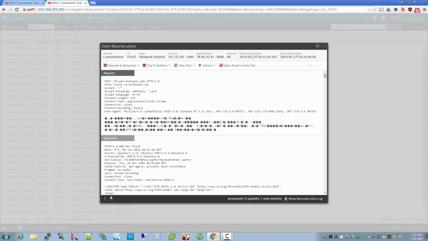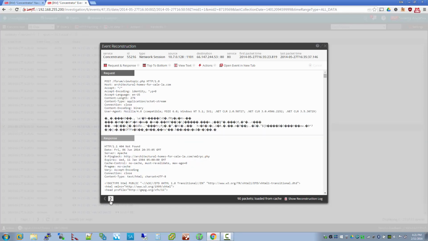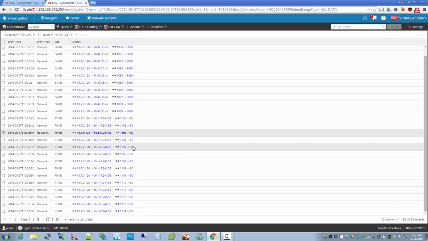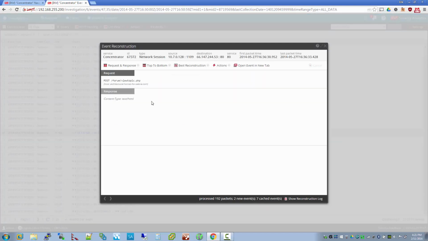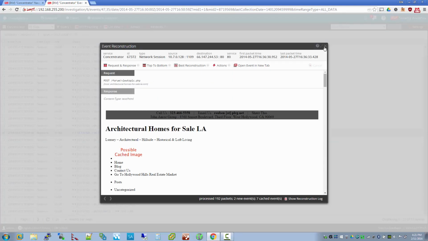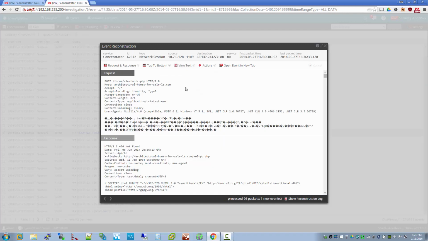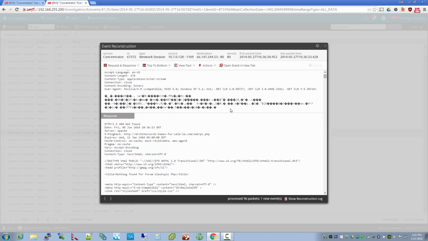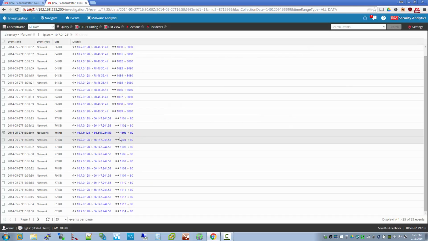So this is our German site, and then it immediately switches over to the architectural homes for sale. Then looks like this is still the architect. Oh, this is the shortened LA instead of Los Angeles. So it looks like this Trojan rotates through several different C2s, hoping to get some sort of response back. And it looks like it's beaconing every minute, plus or minus a few seconds.